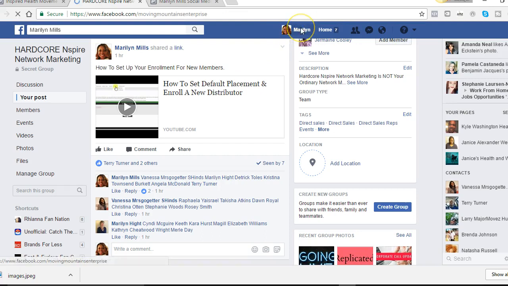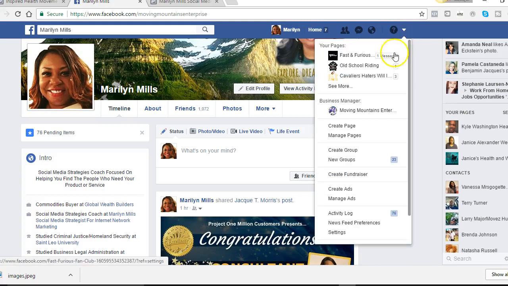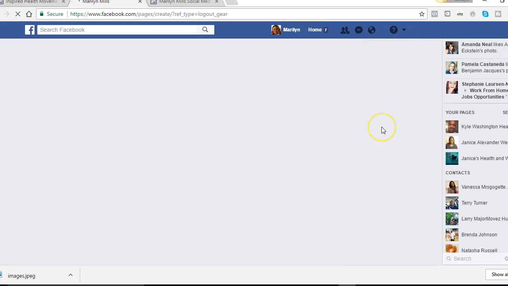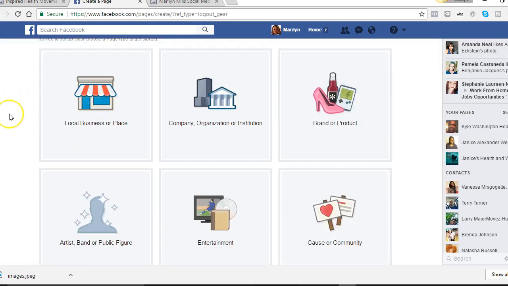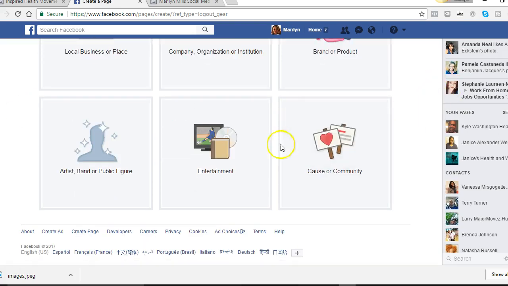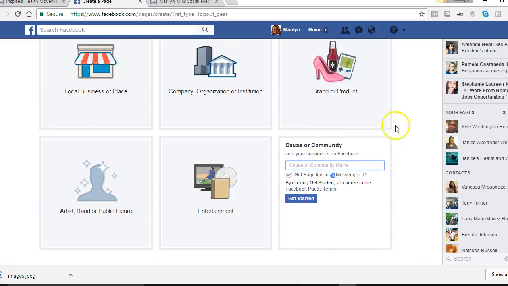Alright, so I'm going to go back now that I've checked my notifications for the day, and I'm going to create a page. Alright. So you have a couple different options here, and they all have different objectives. The main objective that we want to focus on is cause or community, because we don't want to seem like a brand or product where we have a shop button and buy button right now.